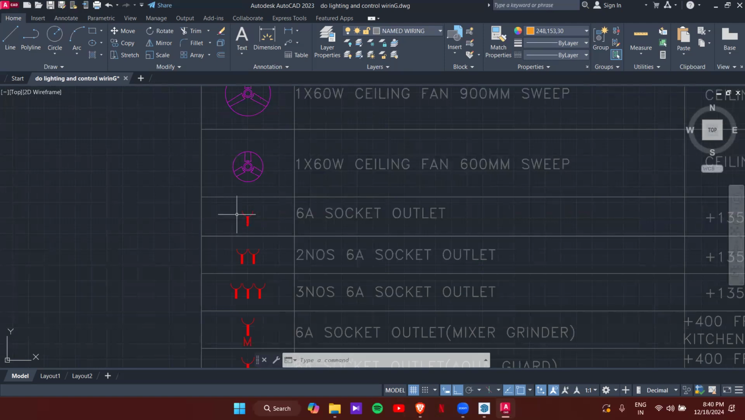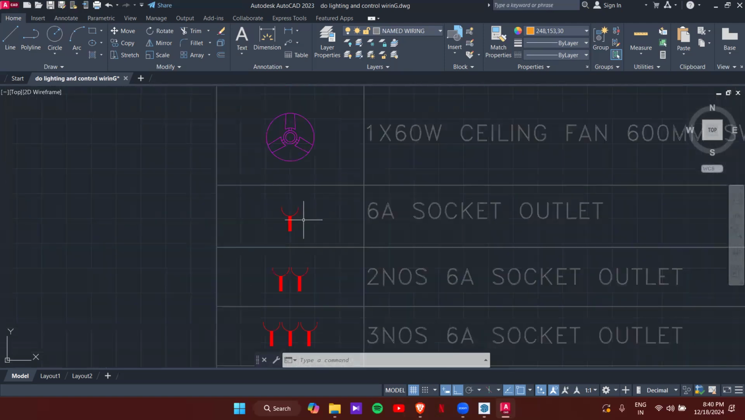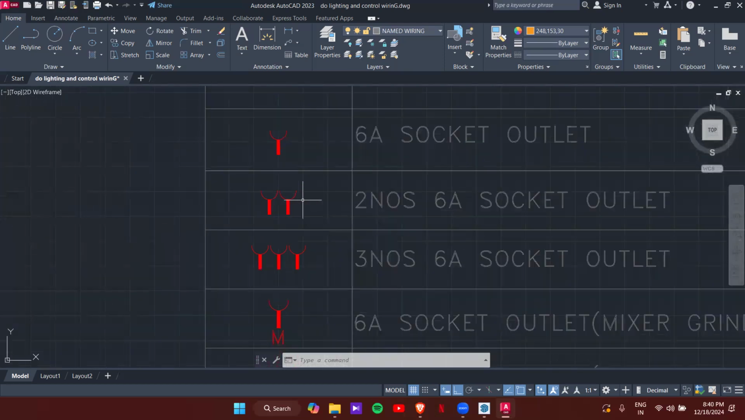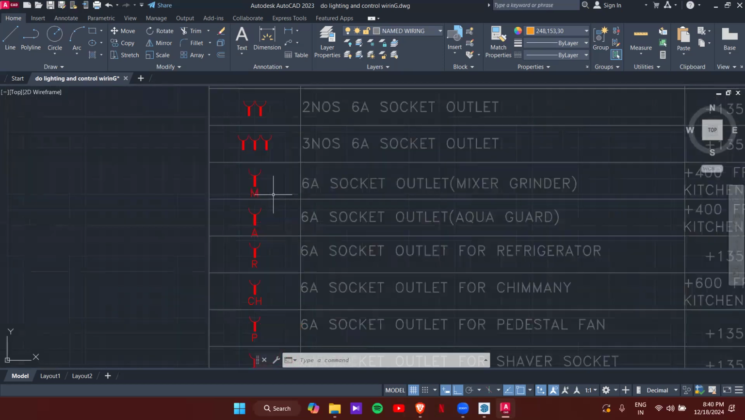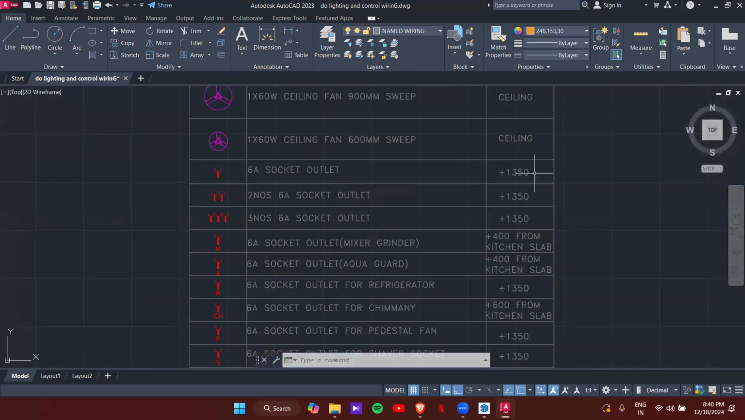Then this is the symbol for the 6 ampere socket. So 6 ampere socket again. Then the same 6 ampere socket, but in 2 number, 3 number, and again for different applications, different sockets are given here. A normal 6 ampere socket will be placed at a height of 1.35 meters. But for the kitchen space, we don't consider this height. In the kitchen space, all the sockets or switches are placed based on the slab height.